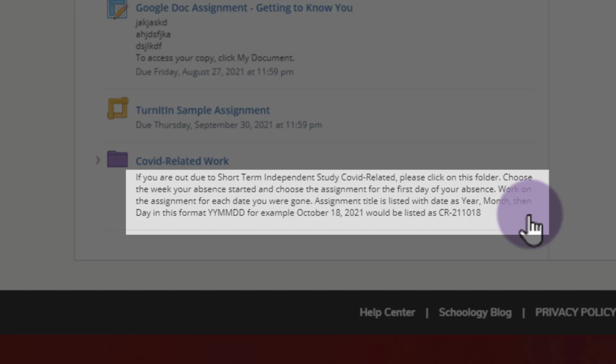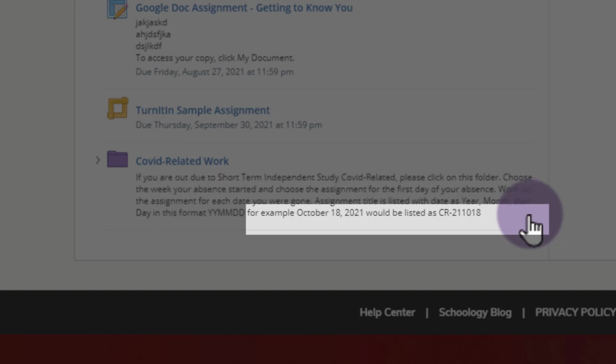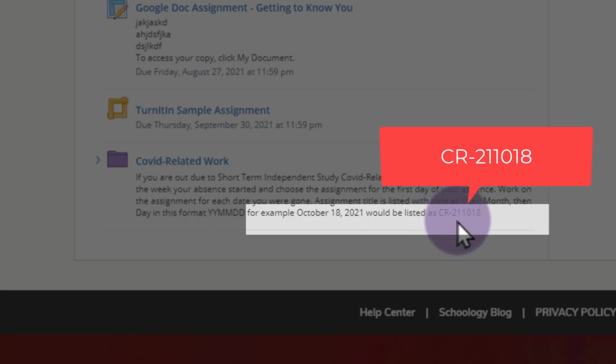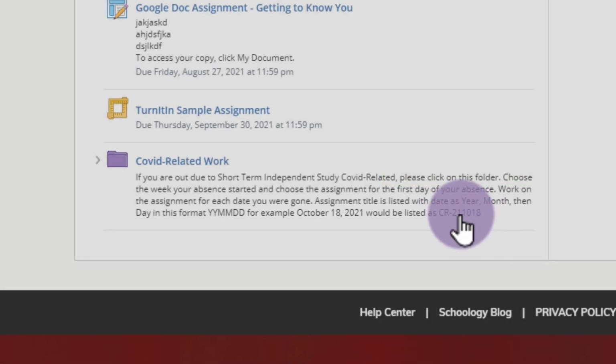We need to choose the week our absence started and choose the assignment for the first day of your absence. We'll work on the assignment for each date that we were gone. And the assignment title is listed with year, month, and day. So for example here, an assignment for October 18th would be CR 21 for year 21, 10 for the 10th month, and 18 for the day. So that's how we can interpret those dates there with really, we're looking at the last number here to help us find the day we need to work on. I'm going to go ahead and click in this folder now.